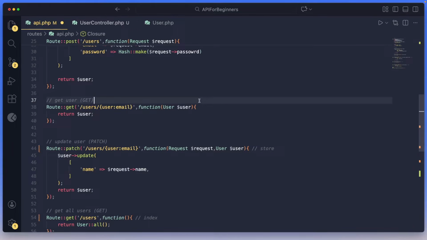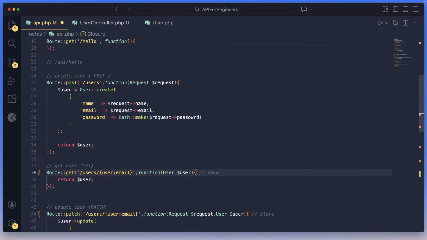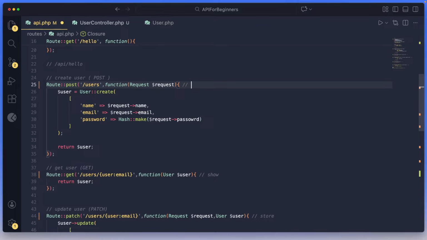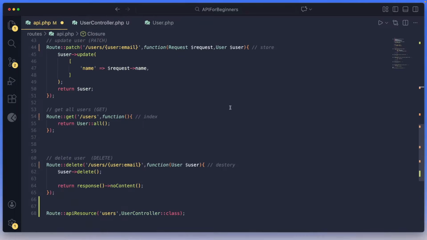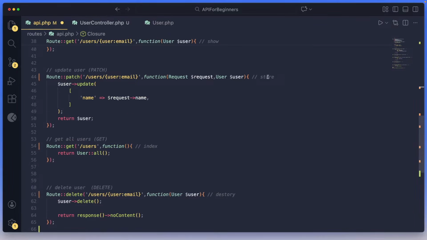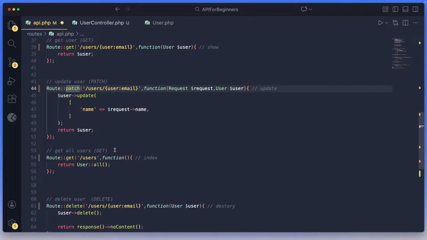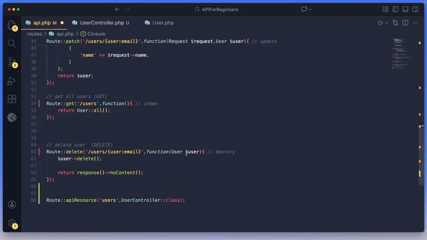Getting a single user is going to be show. And then creating a user is going to be store. So this was store. This one is update. I mixed them up. Sorry, where is it? Yep, this one is going to be update. So that's the naming convention in Laravel. And it will automatically kind of do that mapping for us.